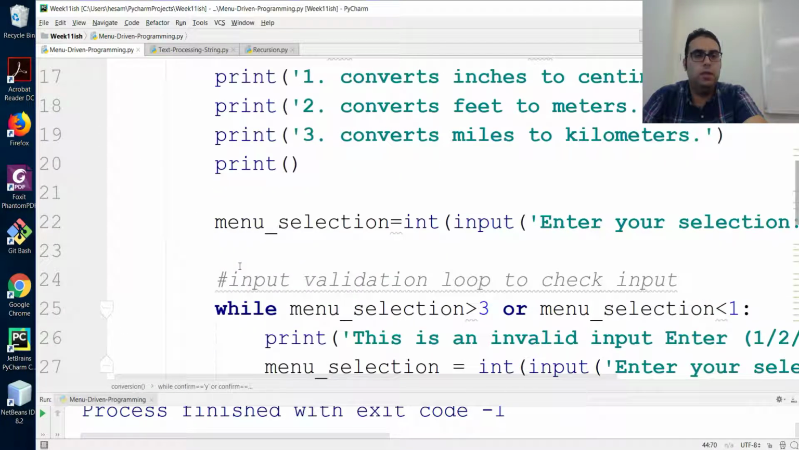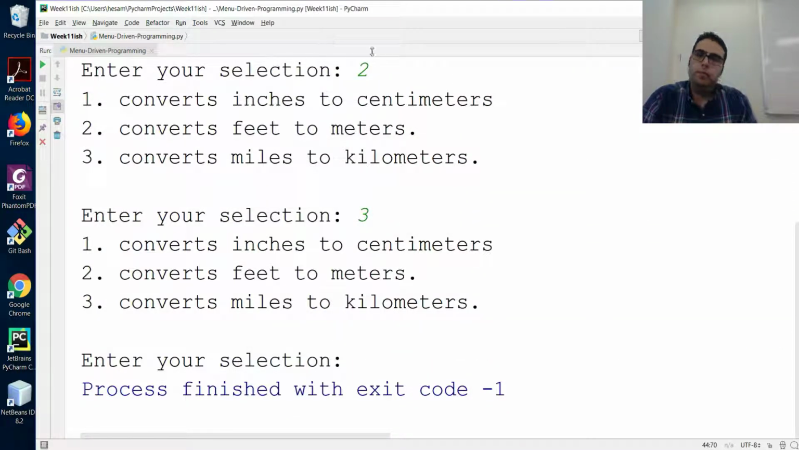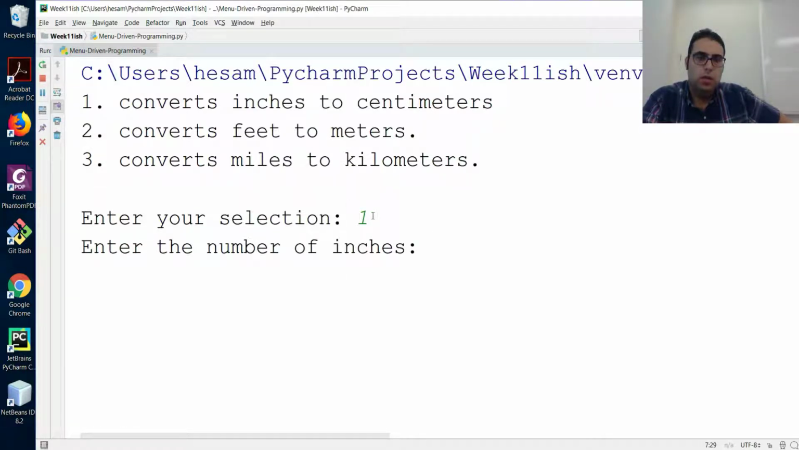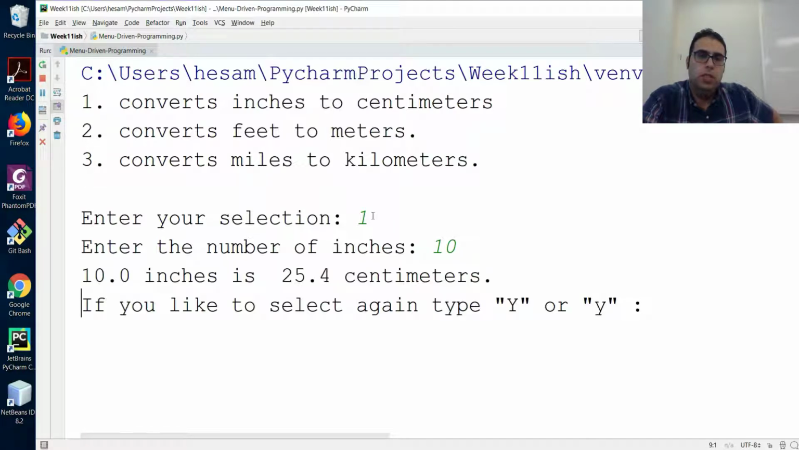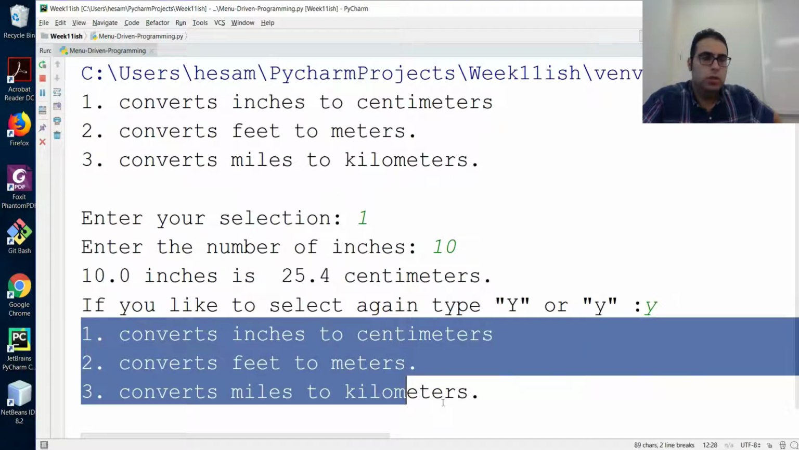So let's try that, see what we did. Run. Here we go. Let's do the selection. We're gonna do the selection 1. So they asked me the number of inches. Let's say 10 inches, and 10 inches is 25.4 centimeters. Would you like to continue? Yes. And we show again the menus.